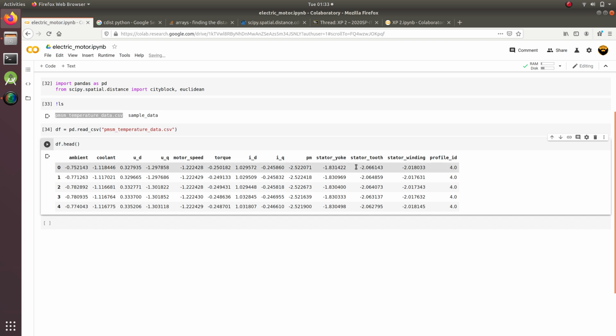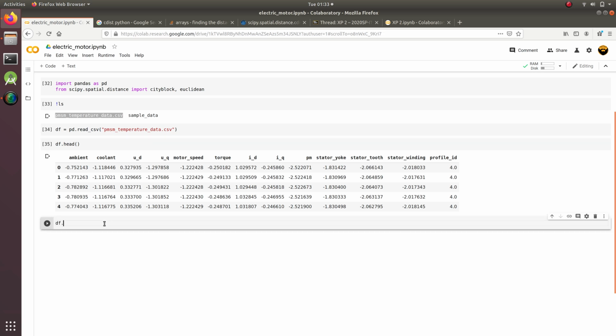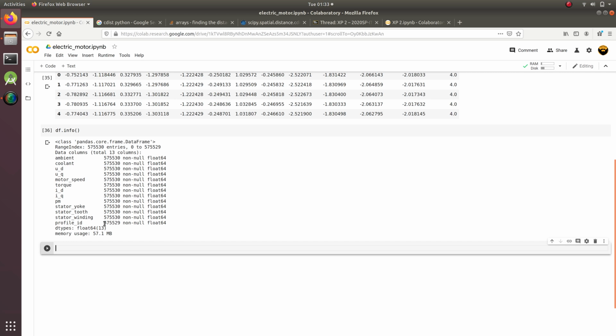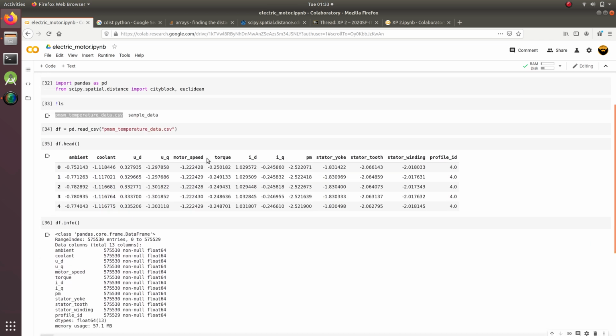First of all, everyone should do df.head so that they can understand what data points are there. As we can see, they all look like float variables because I cannot see any strings, but to be sure, we'll do df.info. If you have not seen my pandas tutorial, I highly recommend that you see it. In df.info, it's all float, and there are nearly 575,000 entries, rows. So now, to calculate the distance between two variables, we're going to use these two methods.